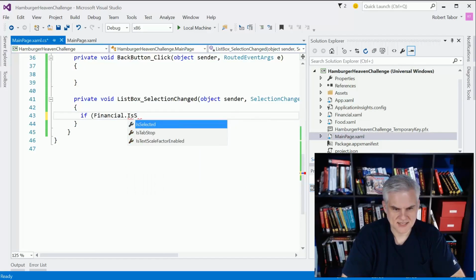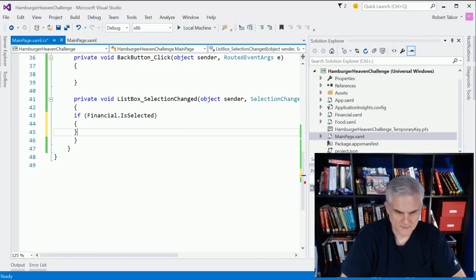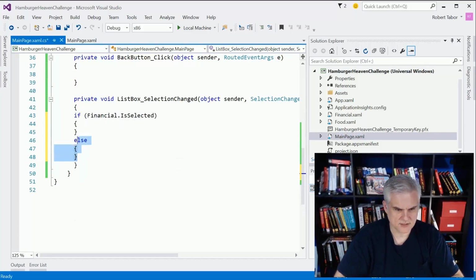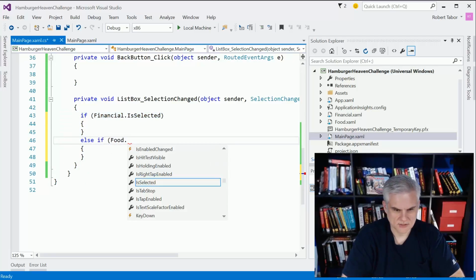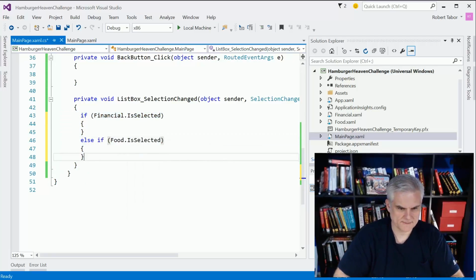And so we'll do something like if financial.IsSelected, then we'll do something, else we'll do something else. And I could do else ifs here. In fact, let me go ahead and do that. Just else if, so that it shows how you could handle multiple IsSelected. All right. Hopefully that makes sense.